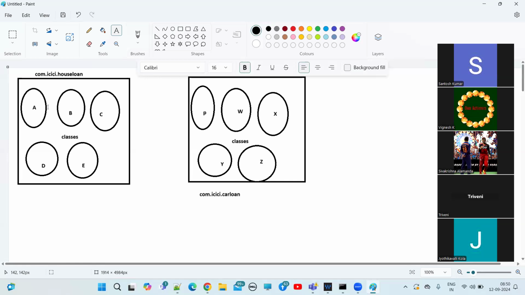So see, all these classes A, B, C and D, what is the access modifier for those classes? Default access modifier. So default access modifier classes we can access within the package, guys. Within the package, we can access default access modifier related classes. Clear, everyone?